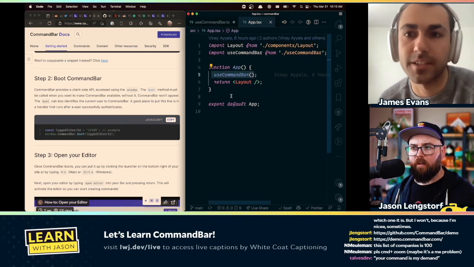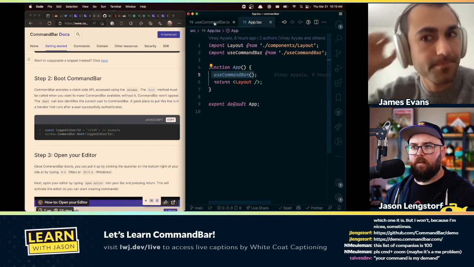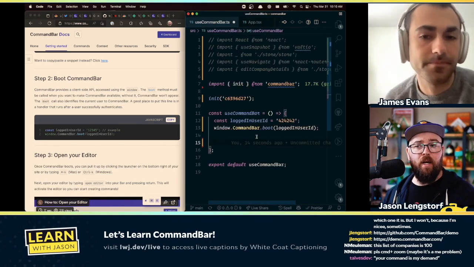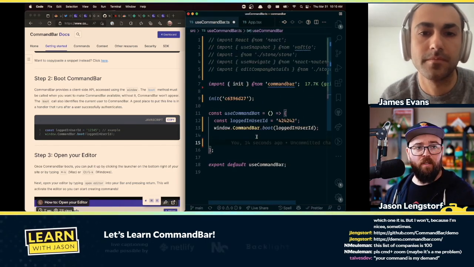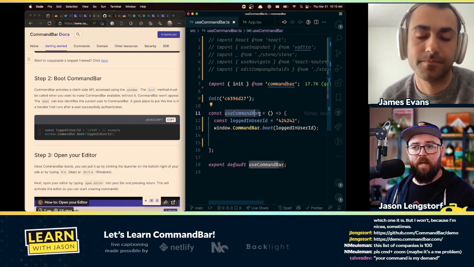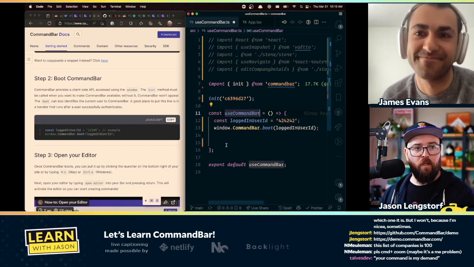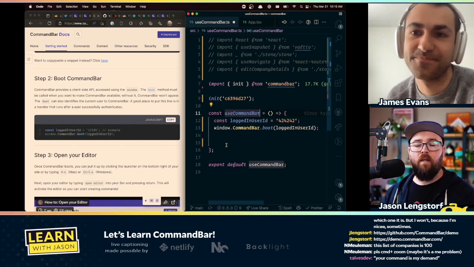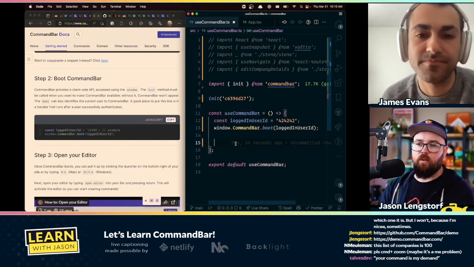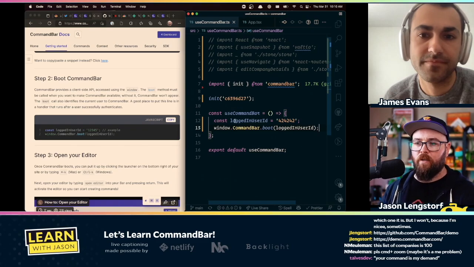We're calling command bar basically at the top level. Got it. Okay, so this is not actually a React hook. This is named like a React hook, but it's not actually functioning as one. Indeed. Got it. Okay. All right. Cool. So then I don't need to return anything from this.